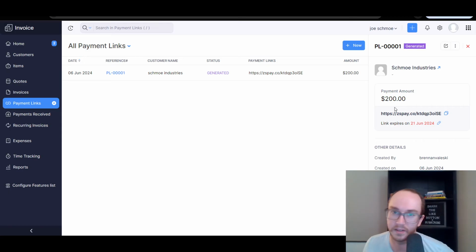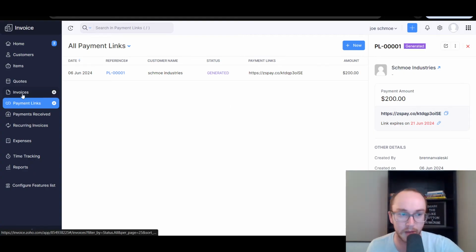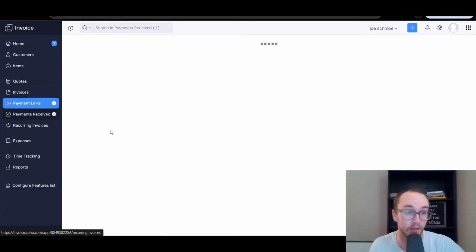Now, this really makes sense if you're accepting online payments, obviously, versus cash. You would need to collect that in person. But this is another feature within the software that can be nice just to get funds if something was messed up, or if you just want to generate a quick payment link instead of going through the process of creating an entire invoice. So there's an option there.